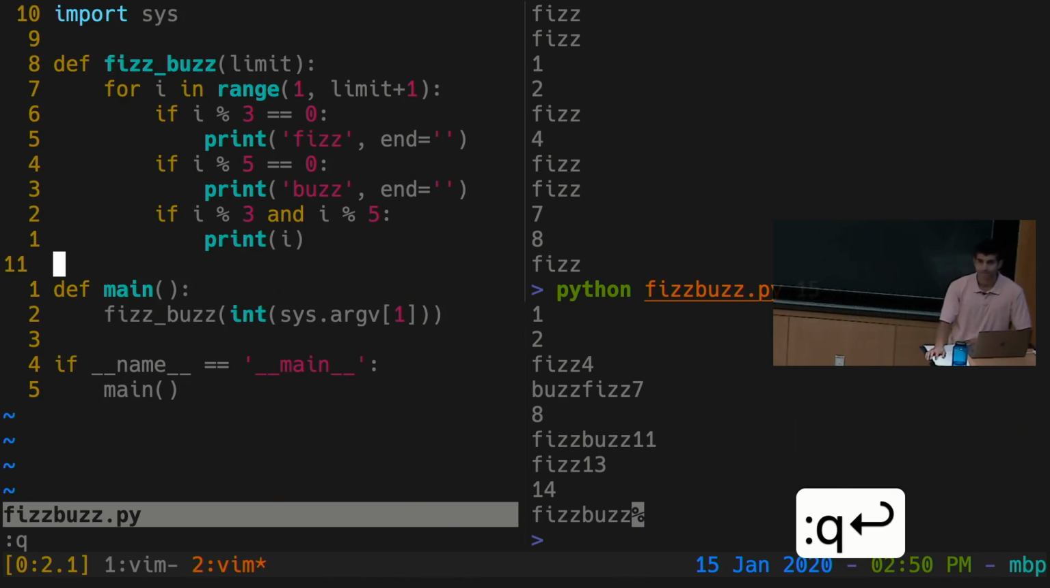Question? What's the difference between change and delete? Good question. Delete takes a motion and then removes those contents, but keeps you in normal mode, so you can keep just moving around a file. What change does is very similar to delete. It takes motions and treats them in the same way, deletes those contents, but then puts you in insert mode. And so it saves you from typing one extra keystroke.